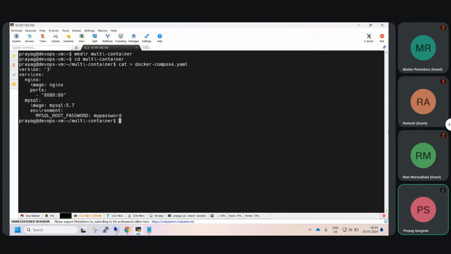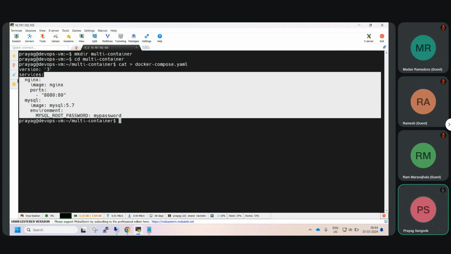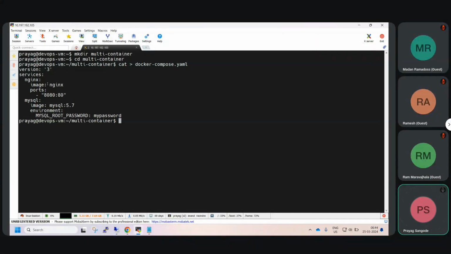Okay, so I'll quickly explain this file. What we are doing here is creating two containers using this file. The first container name is nginx, and the other container name is MySQL.